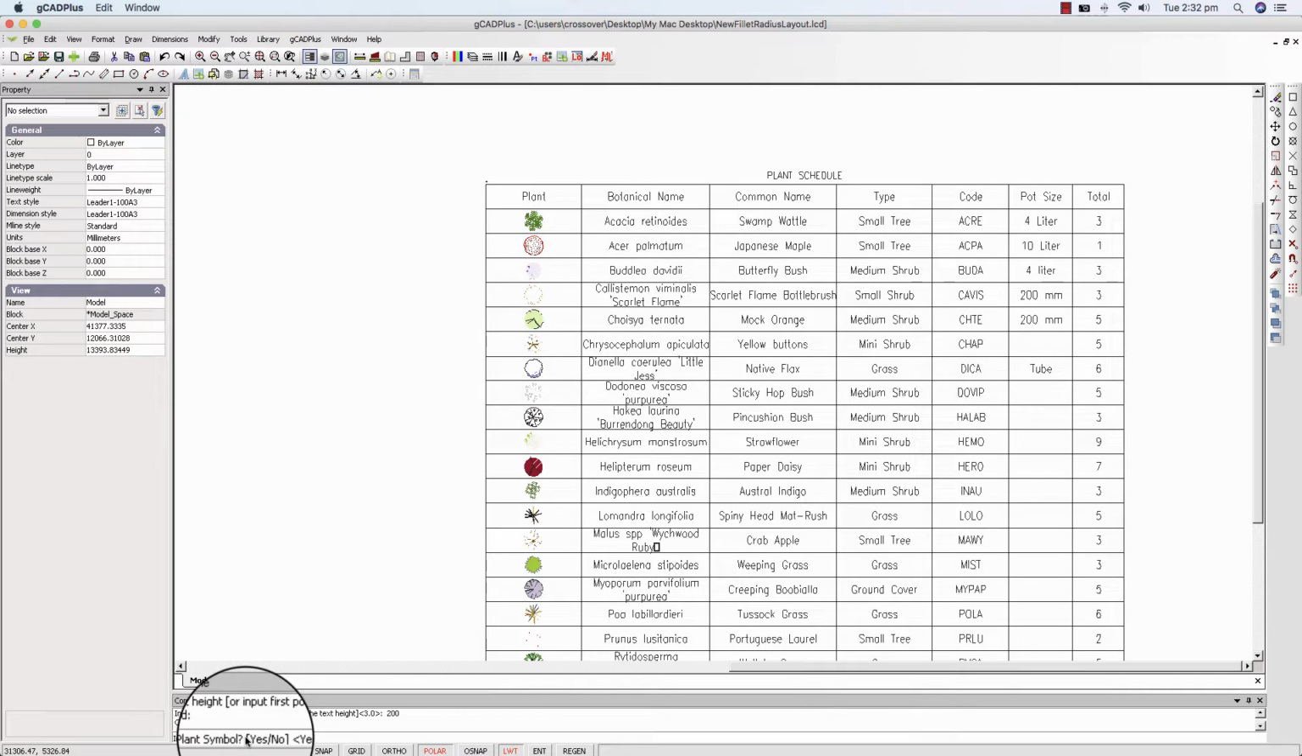Do we want to include the plant schedule in this? That's the column here of the symbols. For the moment we'll say yes. Do we want to include the red circle markers? I'll say no, they're used for mass planting. Do I want to include the type? We'll say yes. The code, include the code, yep.